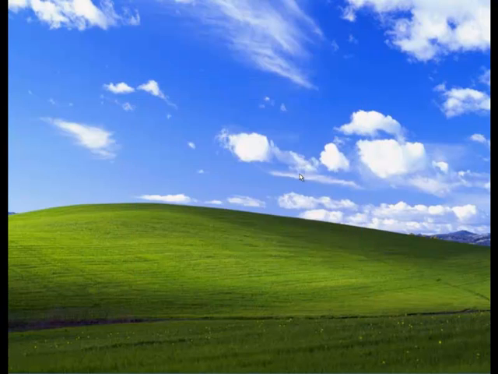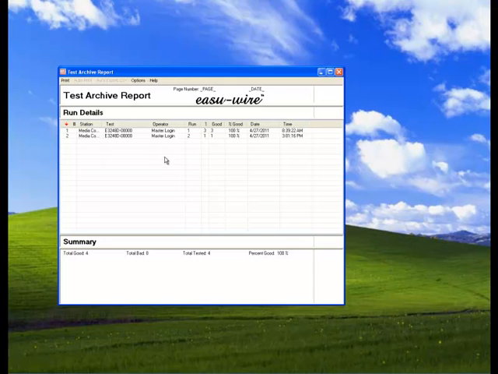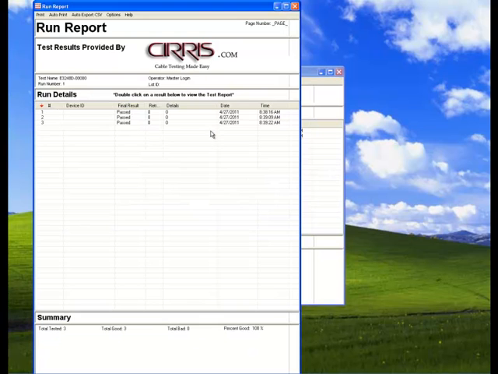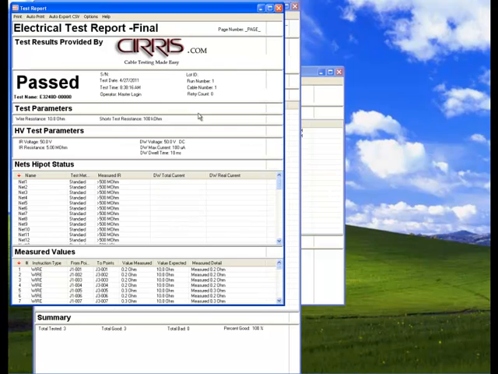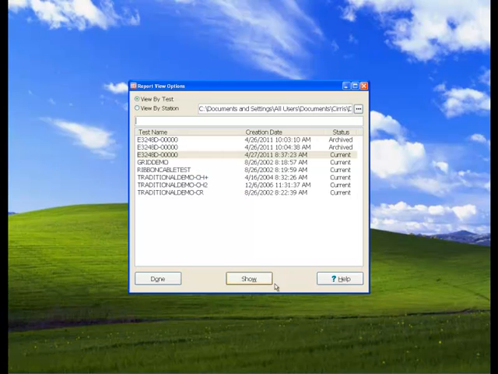In the Test Archive report, it's about the same thing, but you just look up the program itself, say Show, and then it will give you a list of the runs that you've done, telling you how many cables were good and bad on each run. Double click, that will give you the run report, and if you double click again, drilling down, it will then give you the final electrical test report. So kind of two ways to get at the same kind of information, just depending on what your needs are for the day.